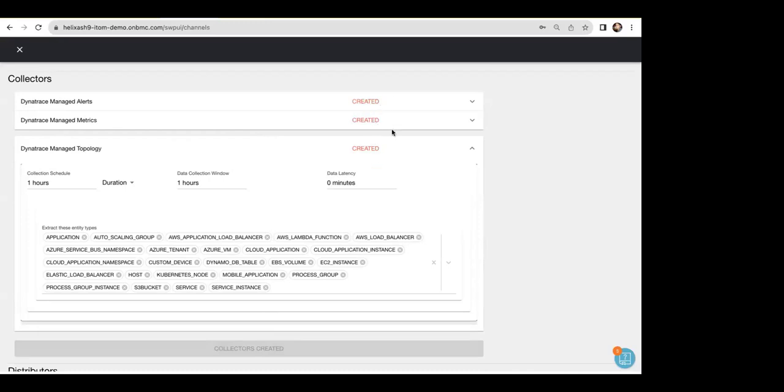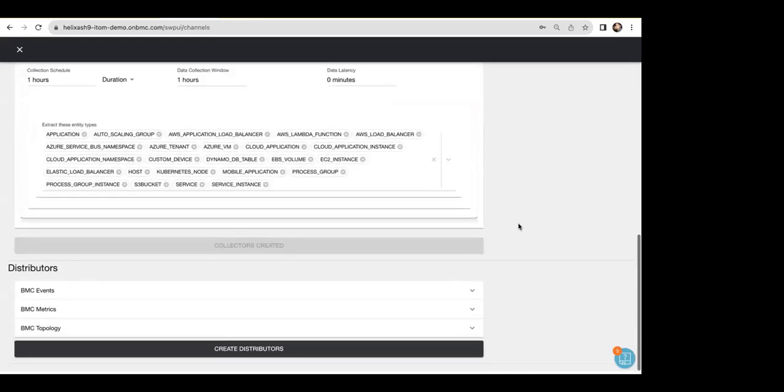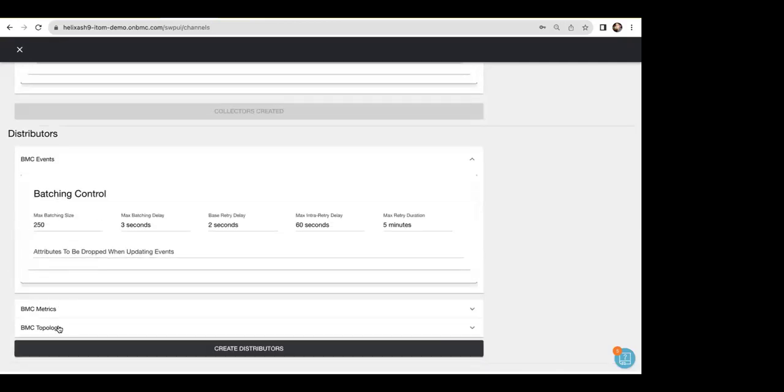All right, you can see that collectors are created. Now we'll go ahead and create distributors. Distributor means once the data is collected, how do you want to distribute that collected data into our BMC Helix platform? So these parameters are same for all three of them. And these are majorly related to batching size and batching controlling. So for example, what is the maximum batch size for the data? For each batch, you can specify 250 rows of data. This is the default value.